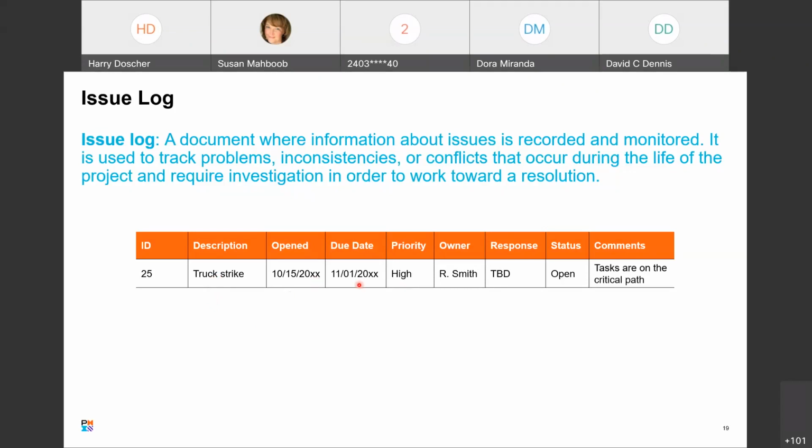Okay, open, due date, great. Priority, yep. The owner of the issue identified, which is really good. TBD on the response is only for the initial entry. One of the first things you need to identify is when the response is anticipated. You can move the dates out, but at least get a ballpark estimate of when that response is going to be delivered. Status open is great. And then comments. Tasks are on the critical path. What tasks? Be as explicit as possible.